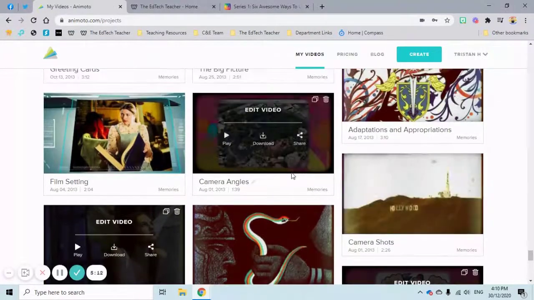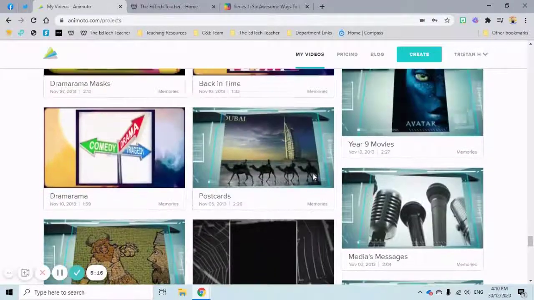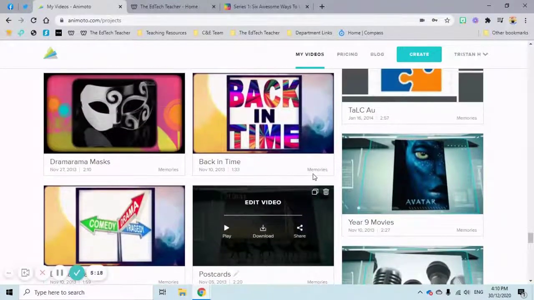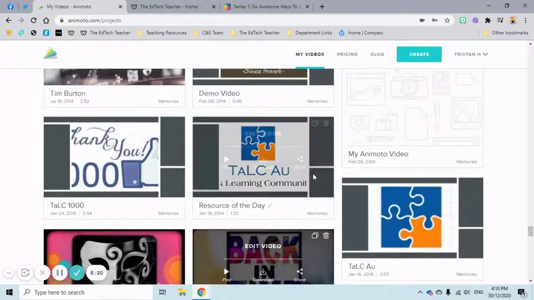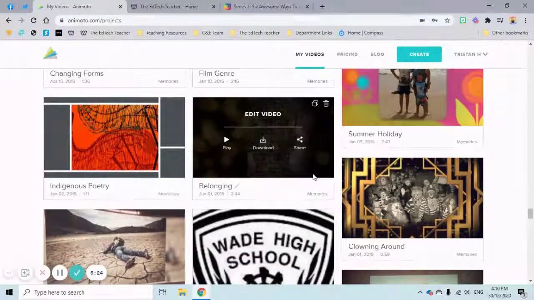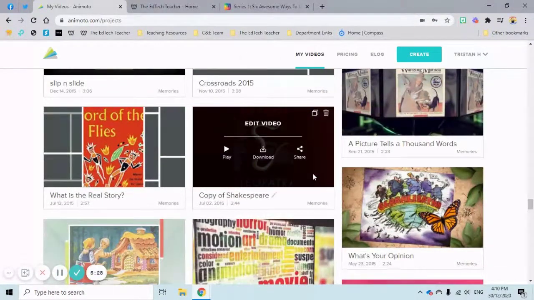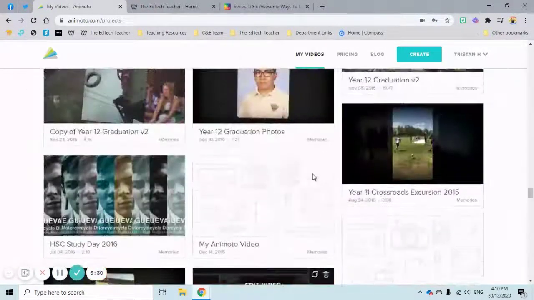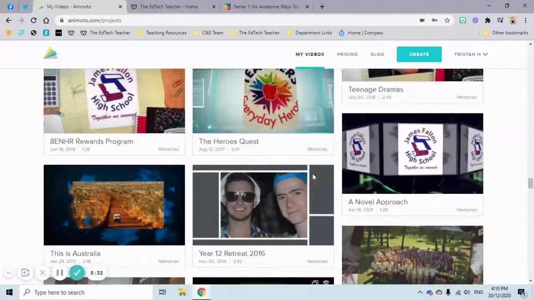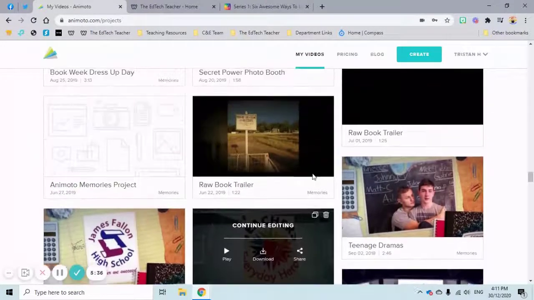Camera shots, camera angles. There's so many different ways that you can use Animoto in your classroom to engage your students. It is a really powerful tool that I think everybody should get involved with. Go and have a look. Sign up for that free account. Go and see what you can do with this awesome resource in your classroom.